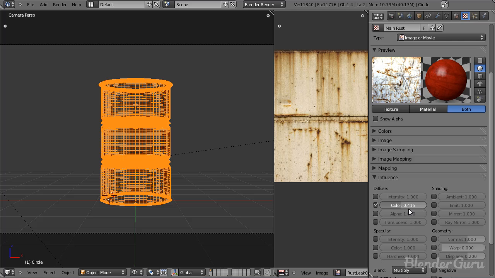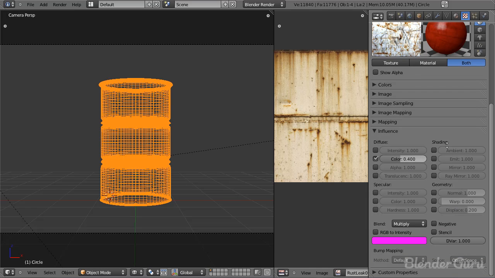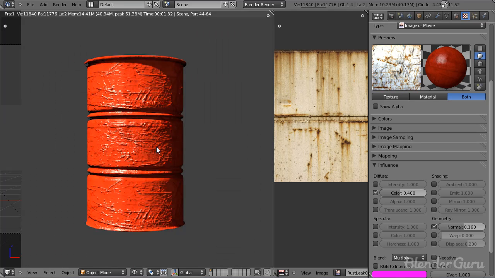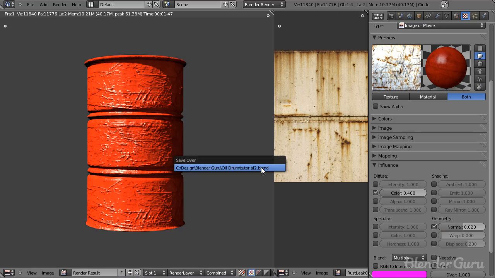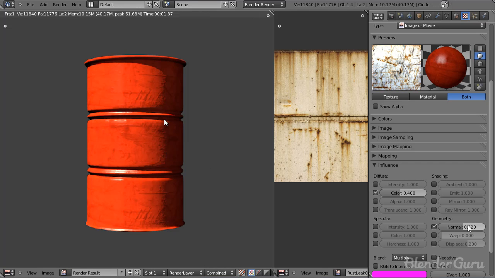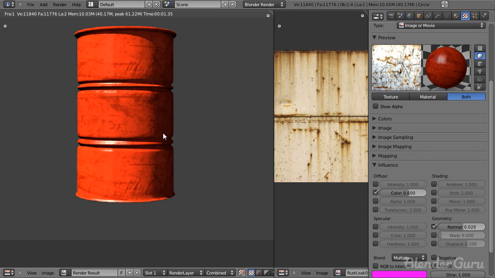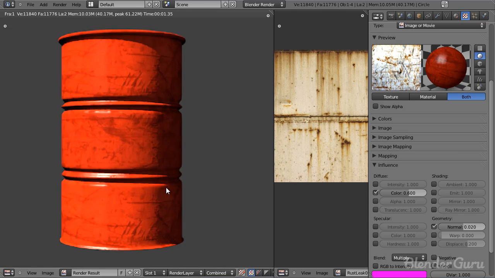I'm going to turn this down to 0.4. Let's try 0.4, see how that looks. And I might also give it a little bit of normal amount. Okay, let's see how that looks. A little bit of bump. Yeah, cool, but the bump is way too much. Let's try that again. Okay, and I might turn up the color as well. Okay, so there you go. You can see we're getting some nice kind of effect there.